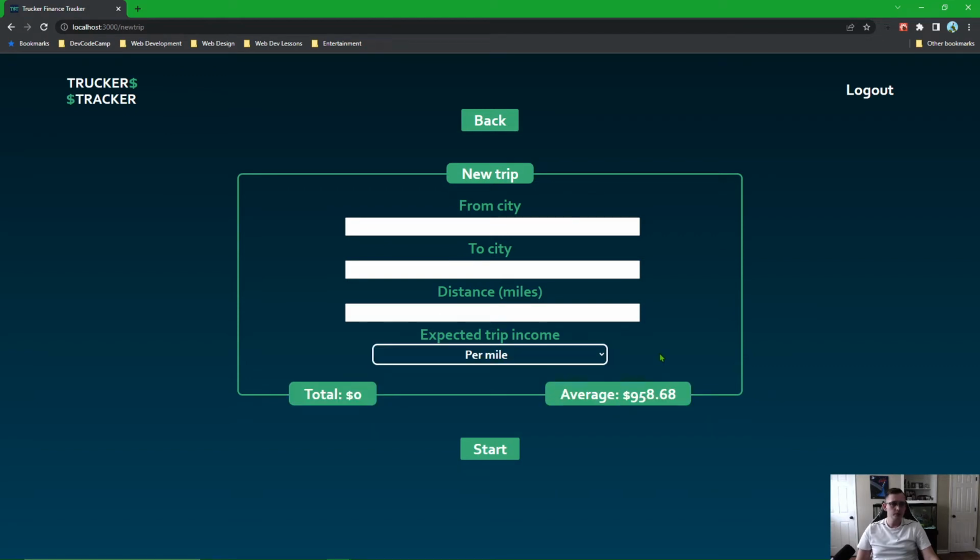The difference between both options is that with the per mile income, the total will be calculated automatically based on the pay rate we set for this profile. Average counts automatically as well based on the completed trips.